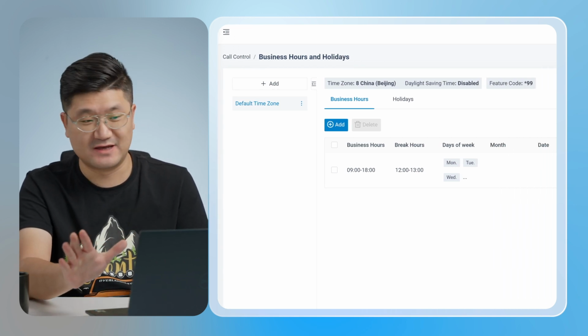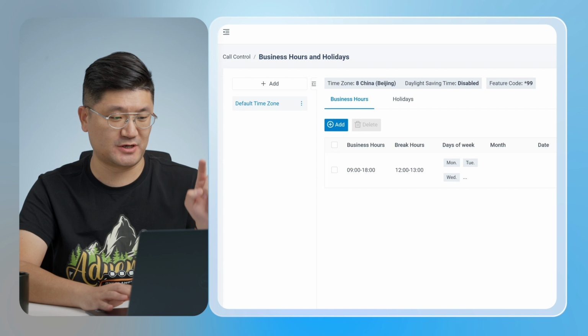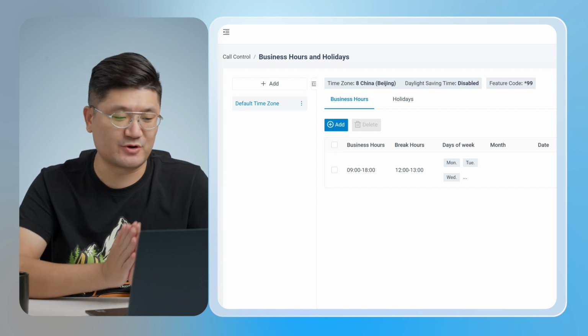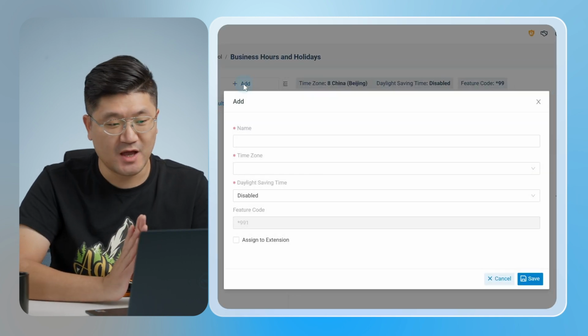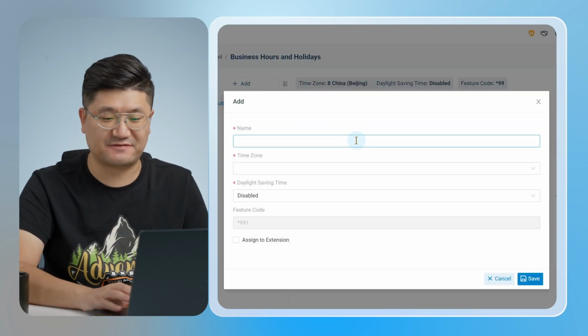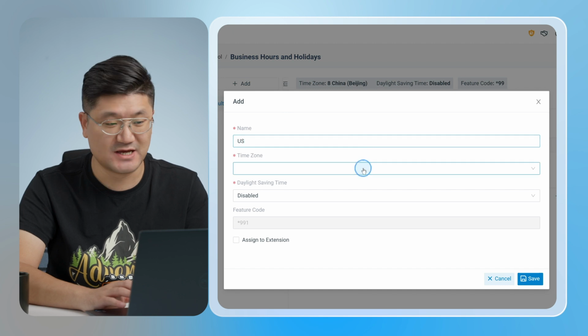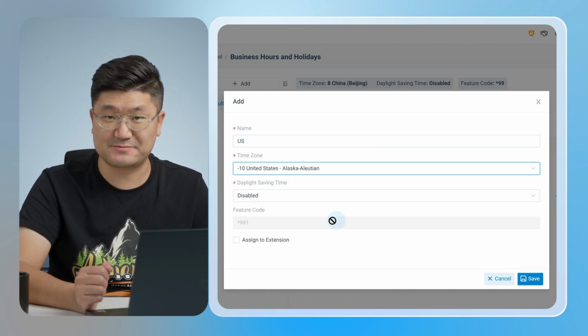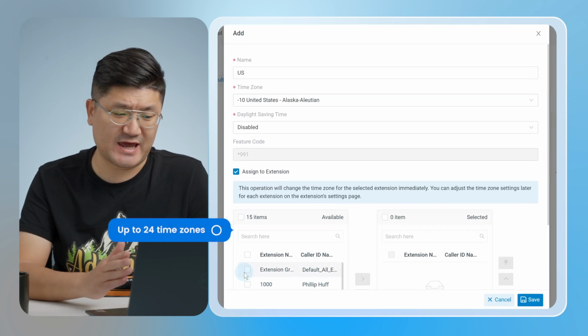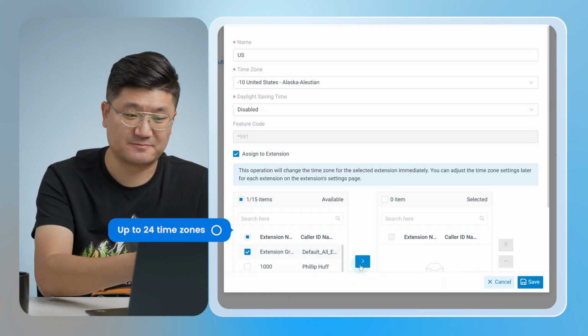It looks different, right? So this time you will have this new panel for your configuration. You can simply click Add here to add a new time zone. But of course, you can keep the default time zone as it is. I can keep the default time zone here, but I can also add some other time zones. Maximally, you guys can add 24 time zones here.